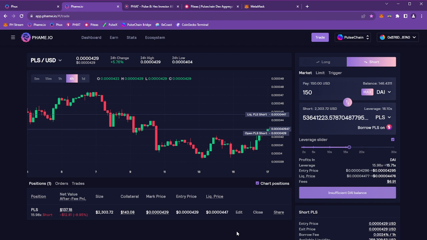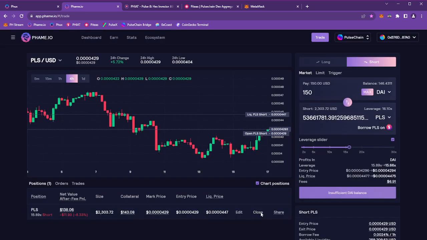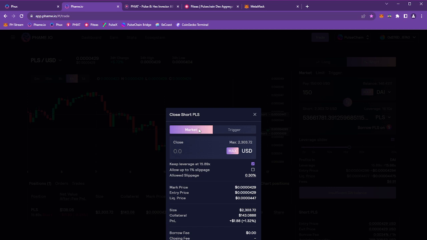Now, if I don't do anything with it, it's not going to close on its own. So you do need to close it manually by yourself. Now, there are two ways to do that. One, whenever you see yourself in profit, you can go do that. Or you can come over here, right? You can click on close, and you can do the market one where you set how much you want to do. You don't have to do the full amount.